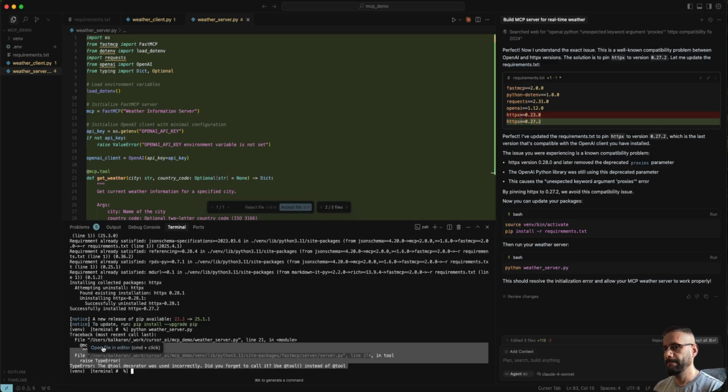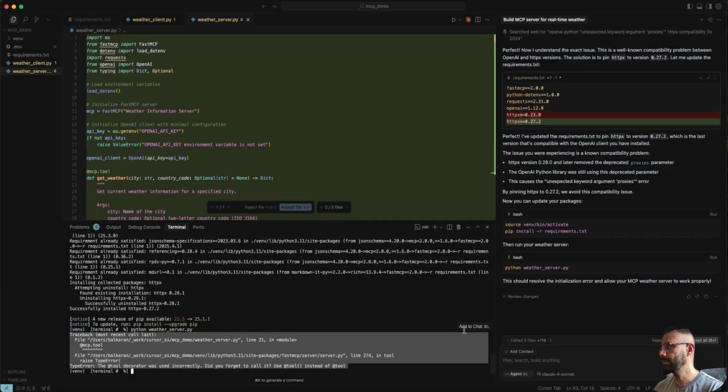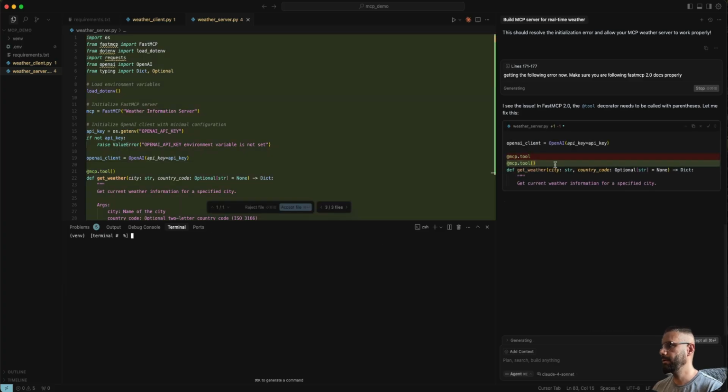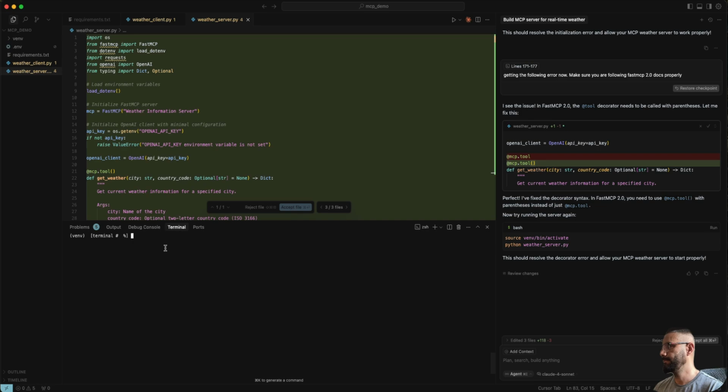So let's say pass this, say getting the following error now. Make sure you are following FastMCP 2.0 docs properly. So this was a minor error where the parentheses need to be added, and it has done that. Let's run the weather server again.